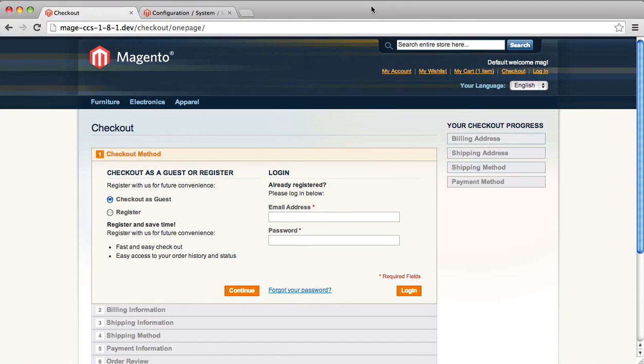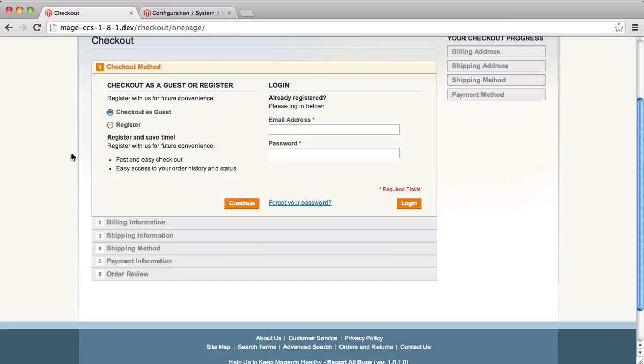This screencast is a demonstration of the custom checkout step extension. So to get started, we're going to look at the one-page checkout, and this is Magento's standard one-page checkout. We've got our checkout method, billing information, shipping method, payment information, order review, all standard steps. What custom checkout step allows you to do is add a new step to this process with zero custom programming.